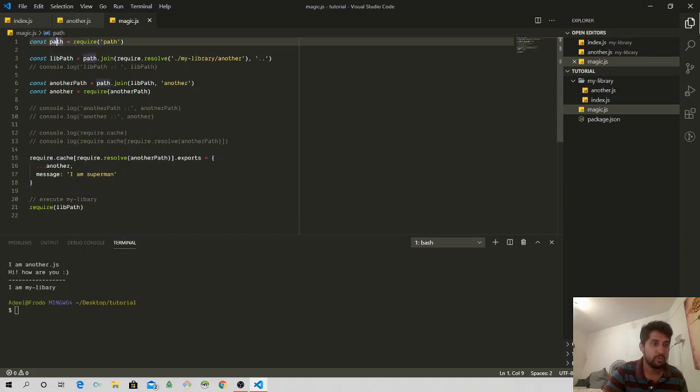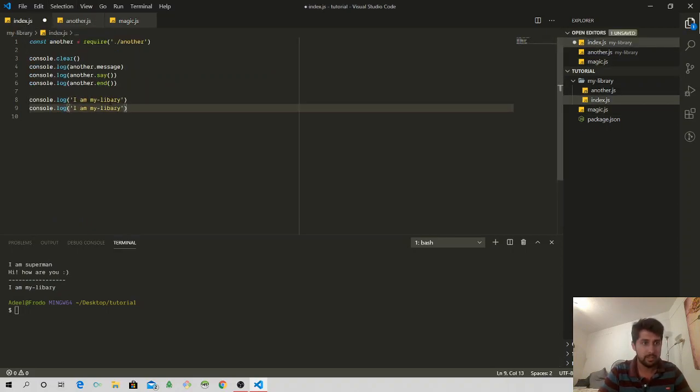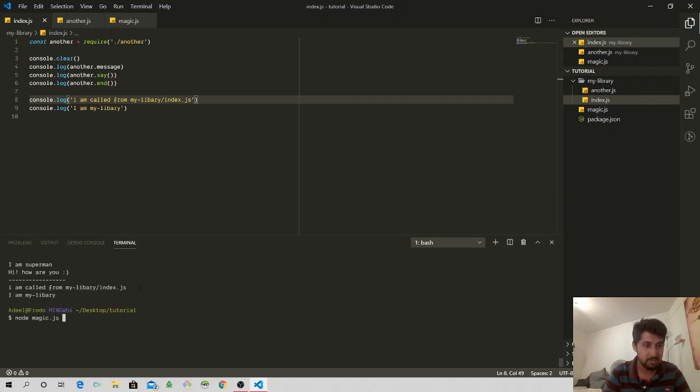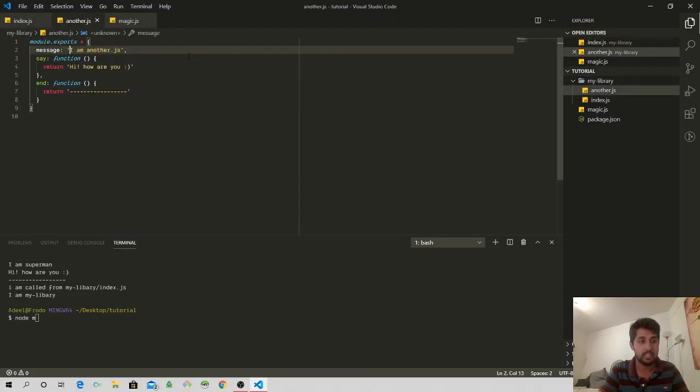So, 1 2 3 4 5 6 7 8 9, with nine lines of code. This is amazing, right? I'll just say magic. I am Superman. Hi, how are you? And I am my library, right? And just so that you know, I am called from my library slash index.js, right? Let's run magic.js again. See, it says I'm Superman. But if you actually go in the another.js file, it says I am another.js. This is so powerful.